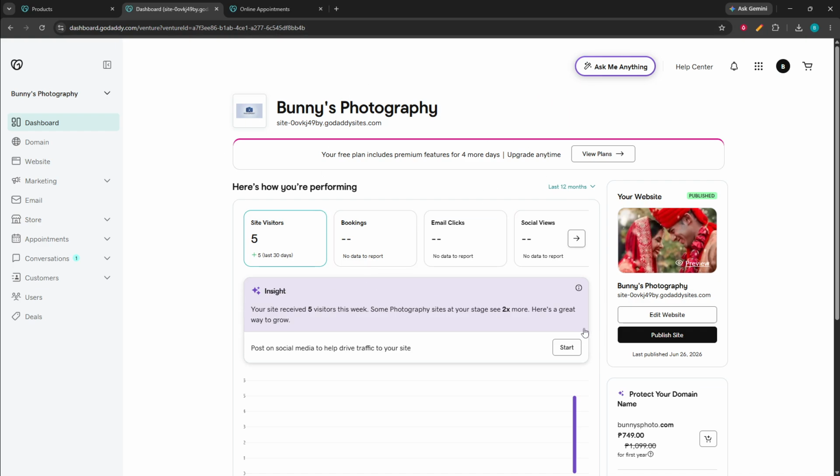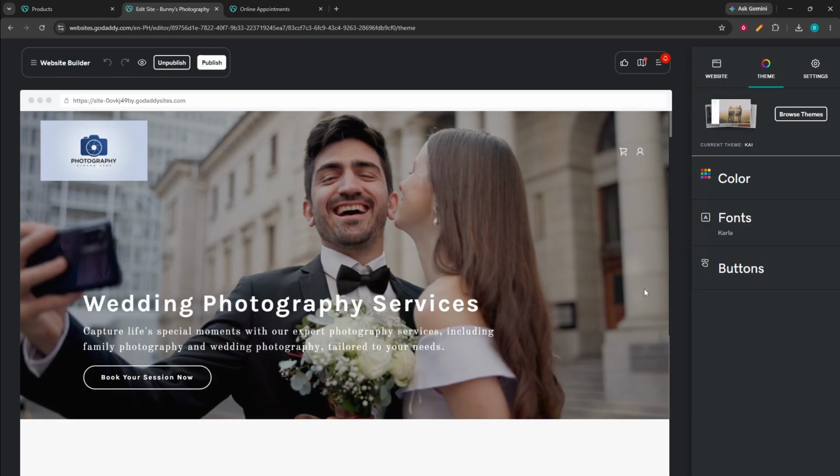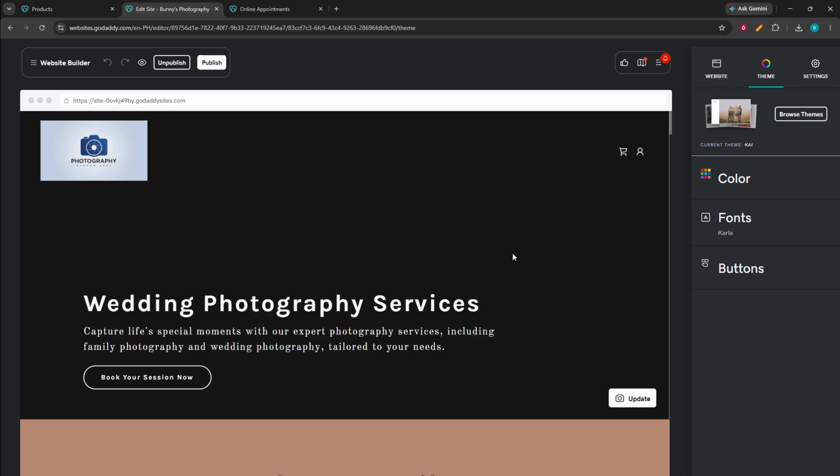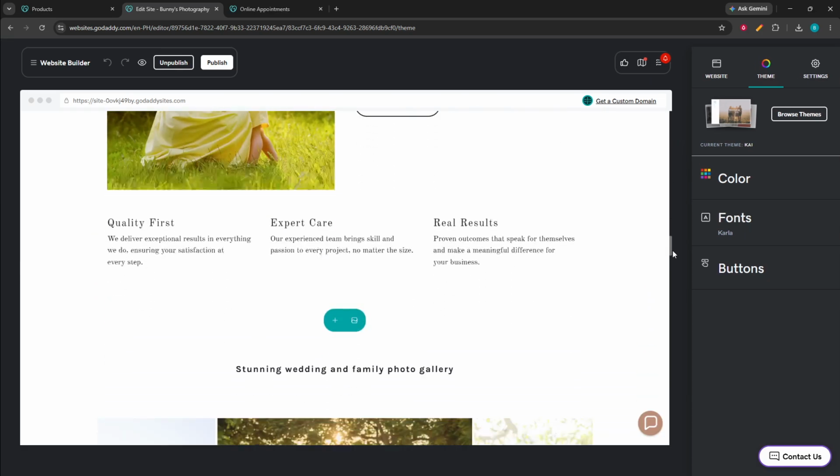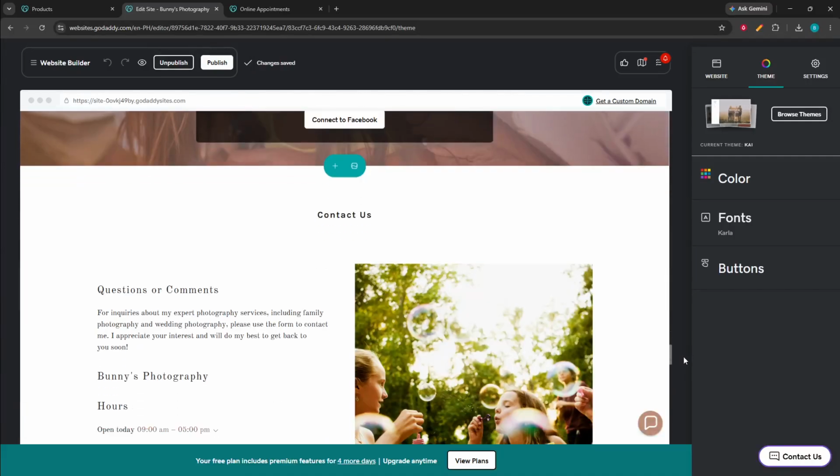Next, click Edit Website or Edit Site to open the GoDaddy Website Builder. This is where you can make changes to the content and layout of your website. After the editor opens, go to the page where you want your business hours to appear. If your site already has a contact section, you can open that section directly.